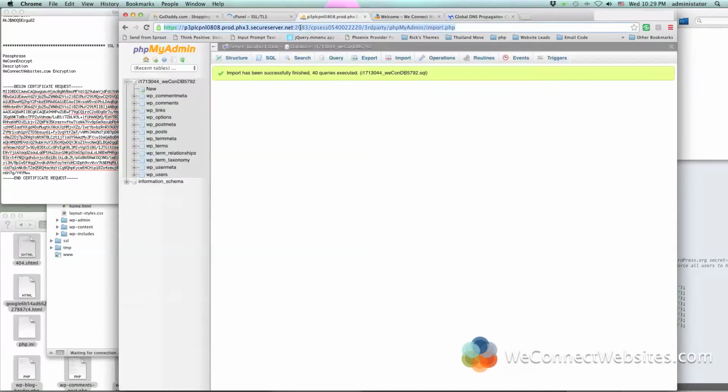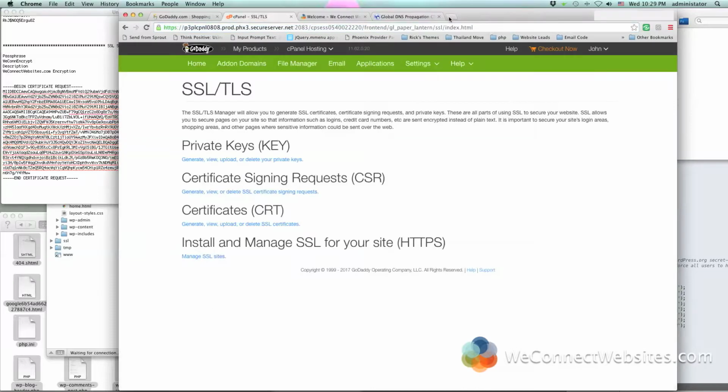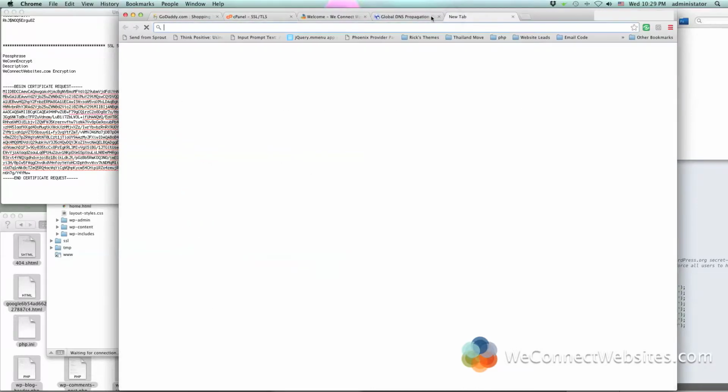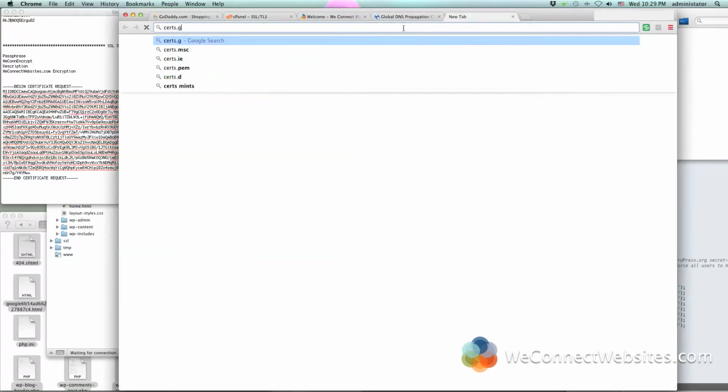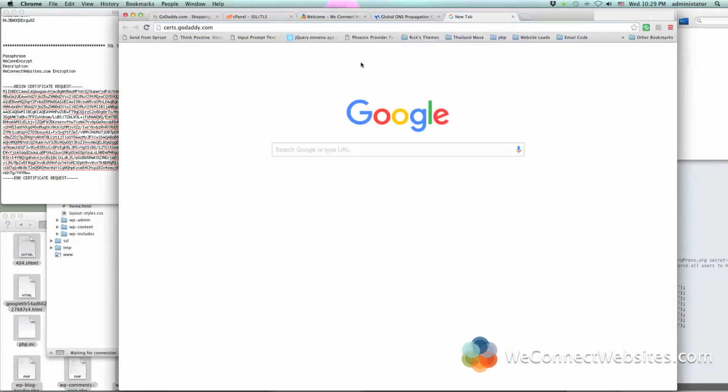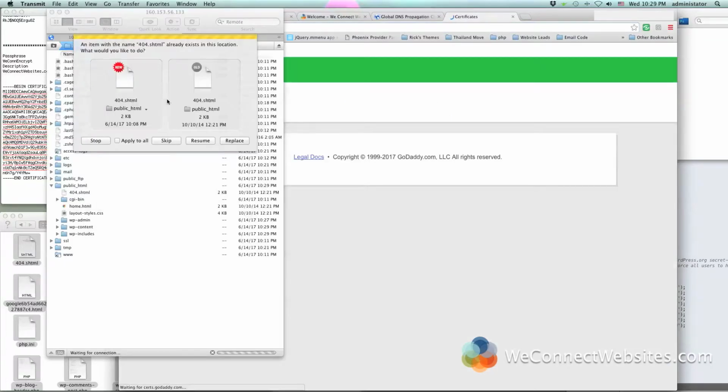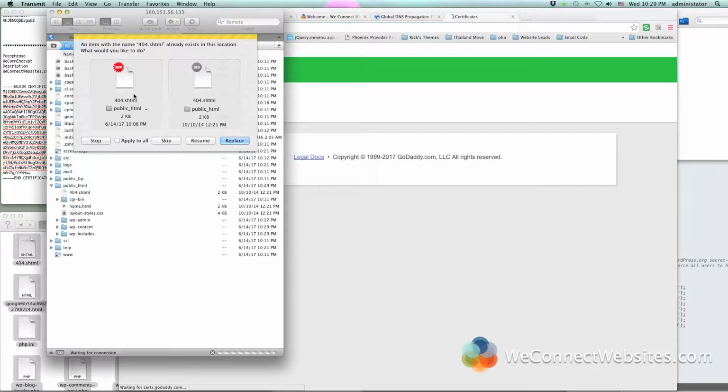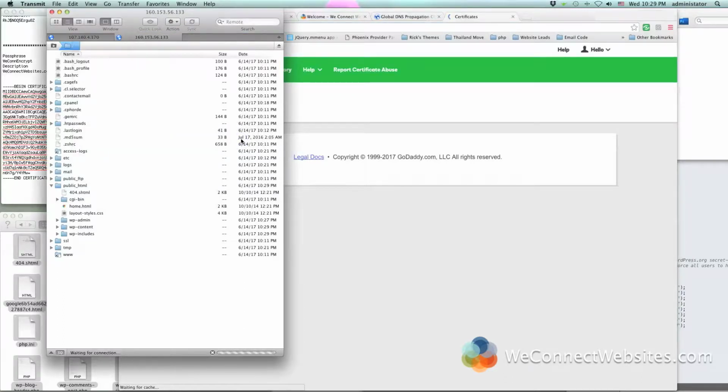Alright, so I'm done with this screen. Here I'll do it the nice way. You're going to open another tab in your browser, and then go to certs.godaddy.com. This is where their SSL certificates are. It's asking me if I want to replace the 404. I'll do that.